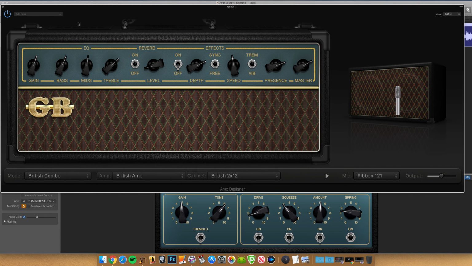Next, there's a reverb on-off toggle switch and a level dial, which again corresponds to the same control in the Smart Controls window. You can also choose from different reverb characteristics here as well.